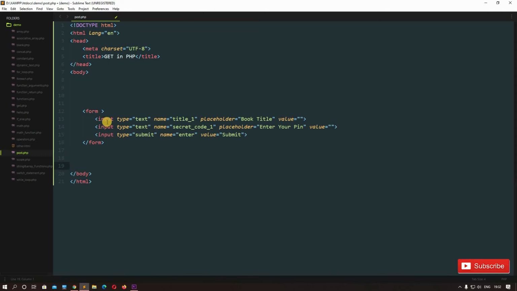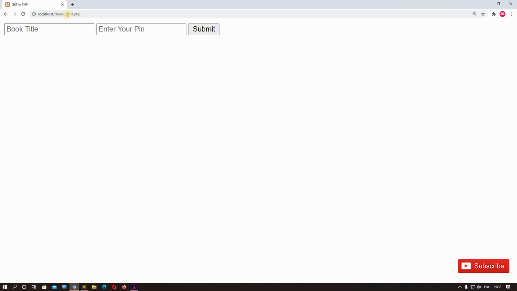So in the form you can see we have three input fields. One is for the book title, the other is for the pin, and a submit button. Okay, so if I save this and go to the browser, here you can see we are in localhost, then demo, then our file post.php. So here we have our two input fields and a submit button.